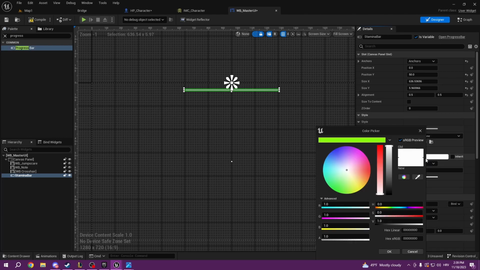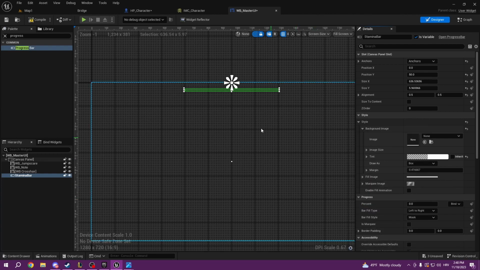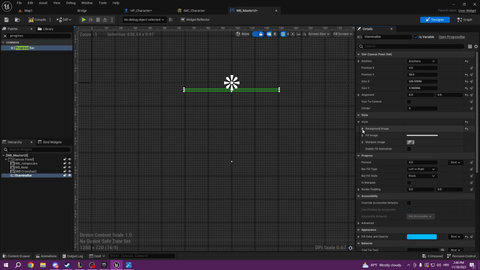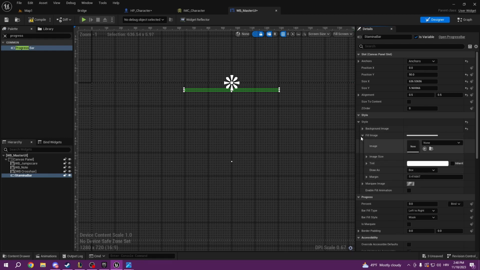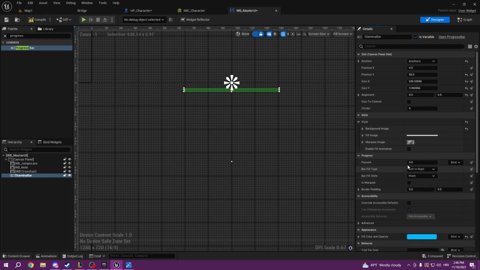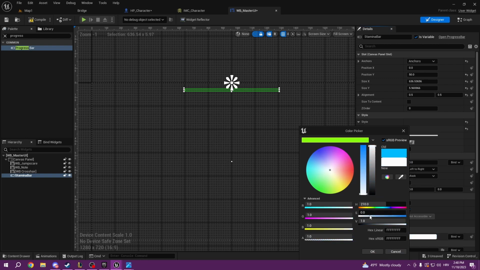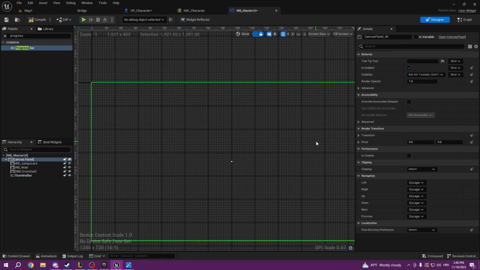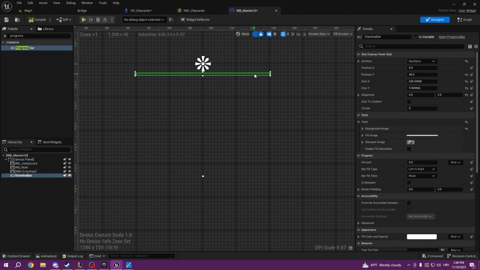Background image is gonna be 0. Opacity is gonna be 0, so we don't have a background image. That should work. And the fill image is just gonna be white. So if we go ahead and test it out, you can see we can fill it, but our fill color is blue and I want it to be white. Okay. So that should work now.